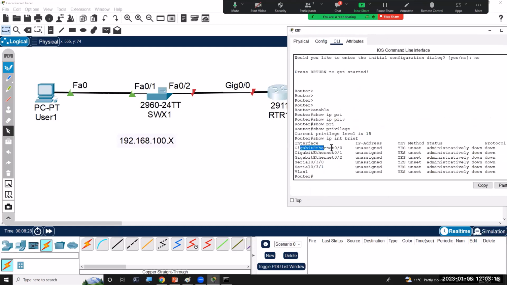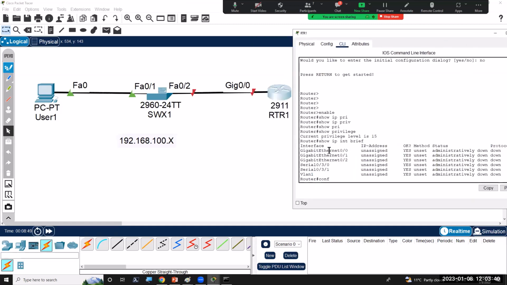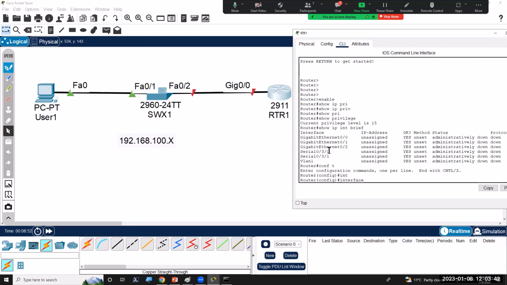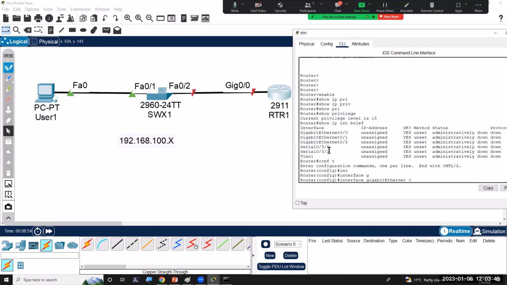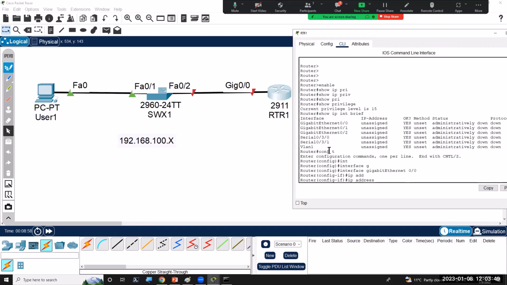As you can see, I have gigabit Ethernet, and then I added this serial module, or wide area network WAN module, into that router. Since this router is connected with the gigabit Ethernet 0/0 port, which is basically down and down, I need to provide the IP address. So I need to go into global configuration mode and into interface gigabit Ethernet 0/0, and I need to provide the IP address, which is from the same network.